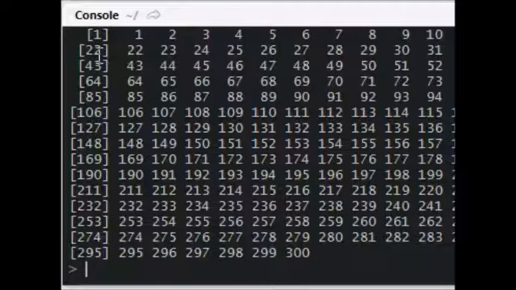Now this 22 in brackets is telling us that the number 22 is the 22nd entry in this vector. And it's continuing to print on. The 43rd element is 43. The 64th is 64. And so on all the way up to 295, which is 295. And then to figure out what element 296 is, we just add 1 and we'd say 296 is the 296th element, and 297 is the 297th element, 298 is the 298th element, and so on up to 300, which is the 300th element. So that's what the brackets are.